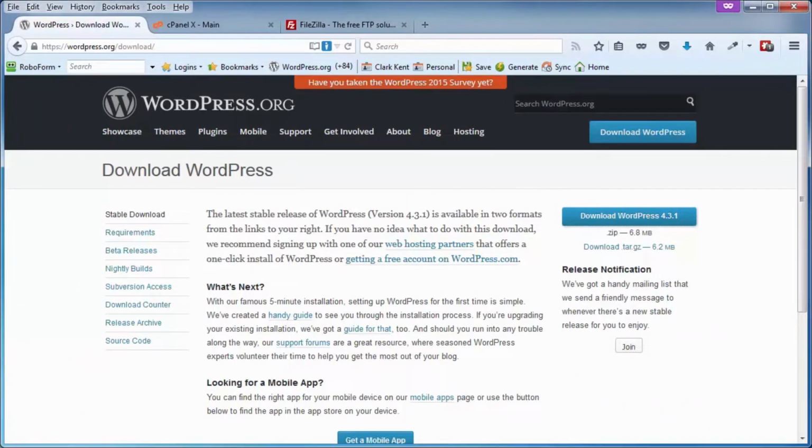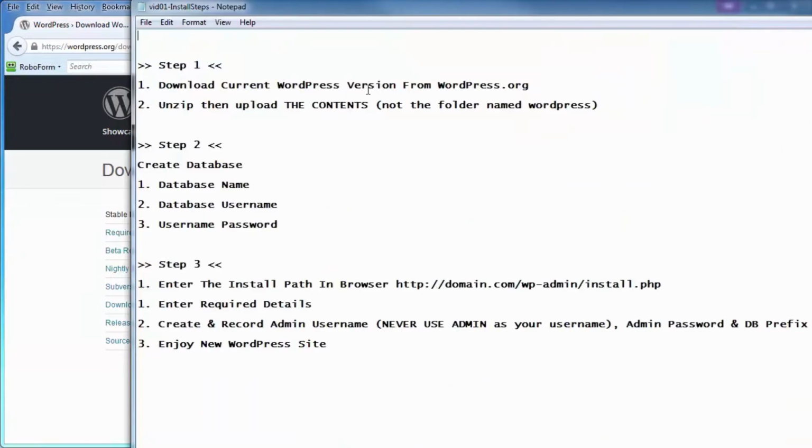And let me give you a quick overview of what we're going to be doing here. We're downloading WordPress, which we've just done, and we want to unzip that download file, and I'll show you that here in just a second, because we want to upload the contents of that folder, not the folder itself. And while that's uploading to our server, we're going to create a database, and I'm going to do this using my cPanel control panel. And then once we build our database and we've got the files uploaded, we need to connect the two, and we do that through the install path, and we're going to demonstrate that here in just a second. Enter a few more details, and voila, our WordPress site is installed and ready to go.